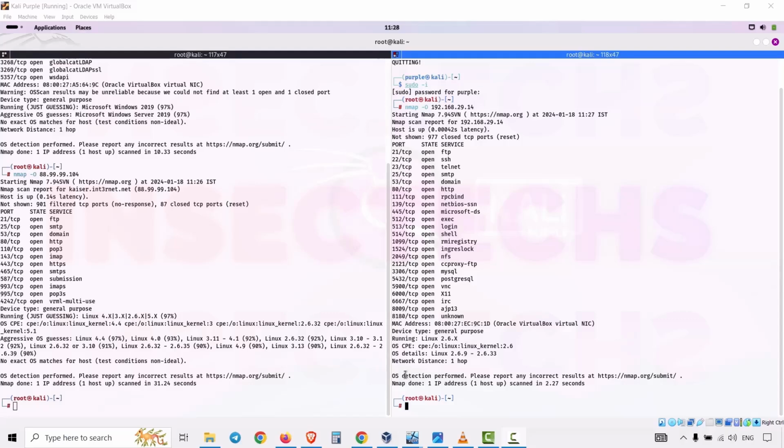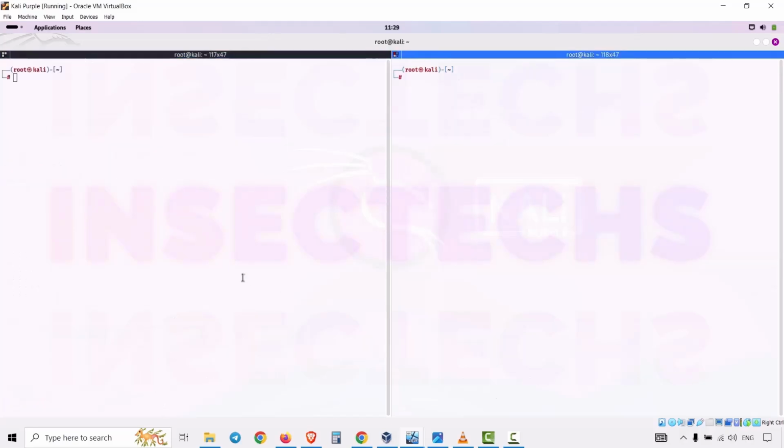Anyway, the result shows that the Metasploitable system is running Linux 2.6 version, and again the distance is 1 hop, and OS details is 2.6.9. So this is the option -O to find out the operating system of a target machine. You can actually give the range as well. Okay, so let me repeat the same command once again.